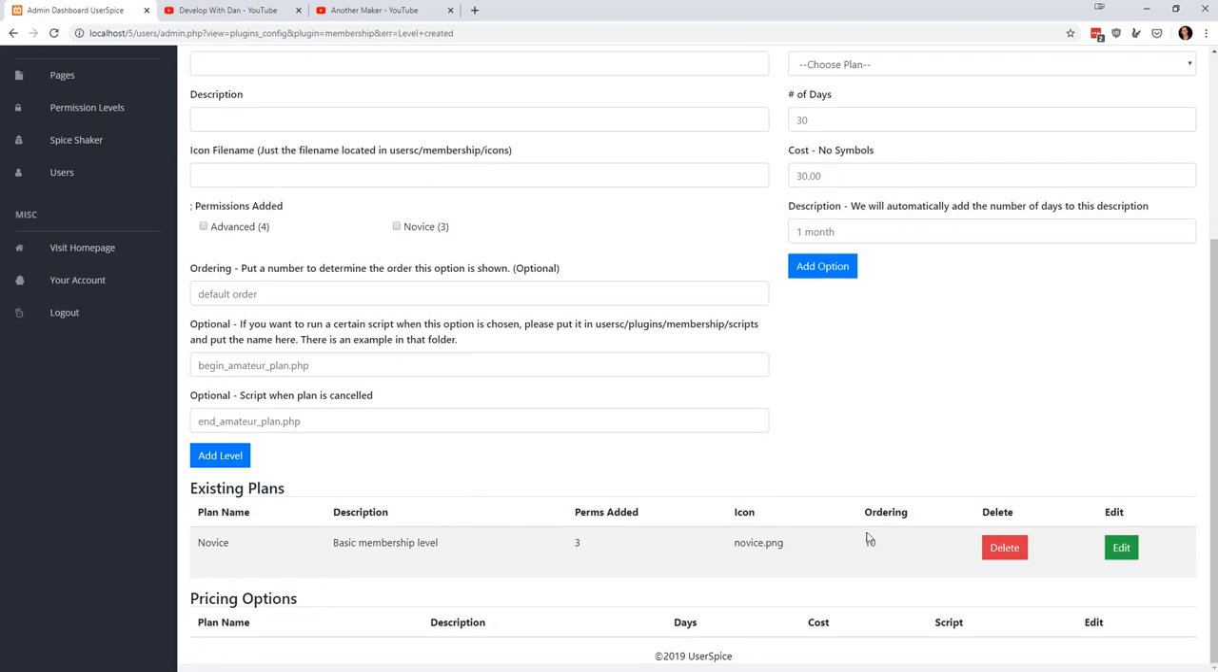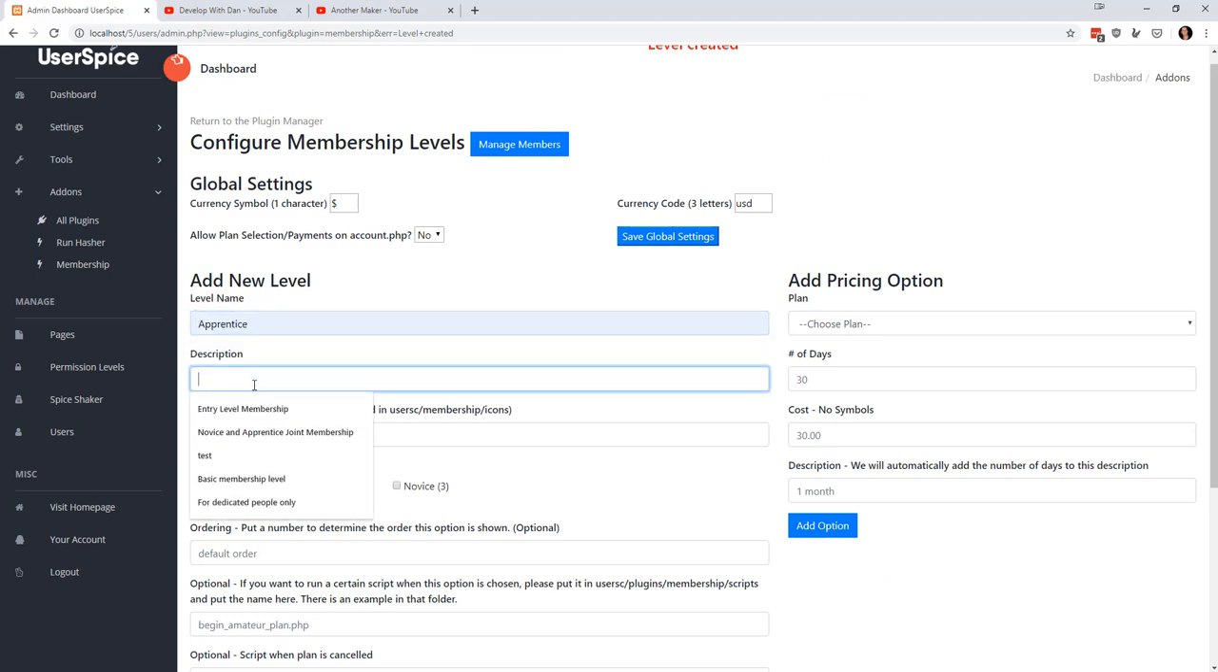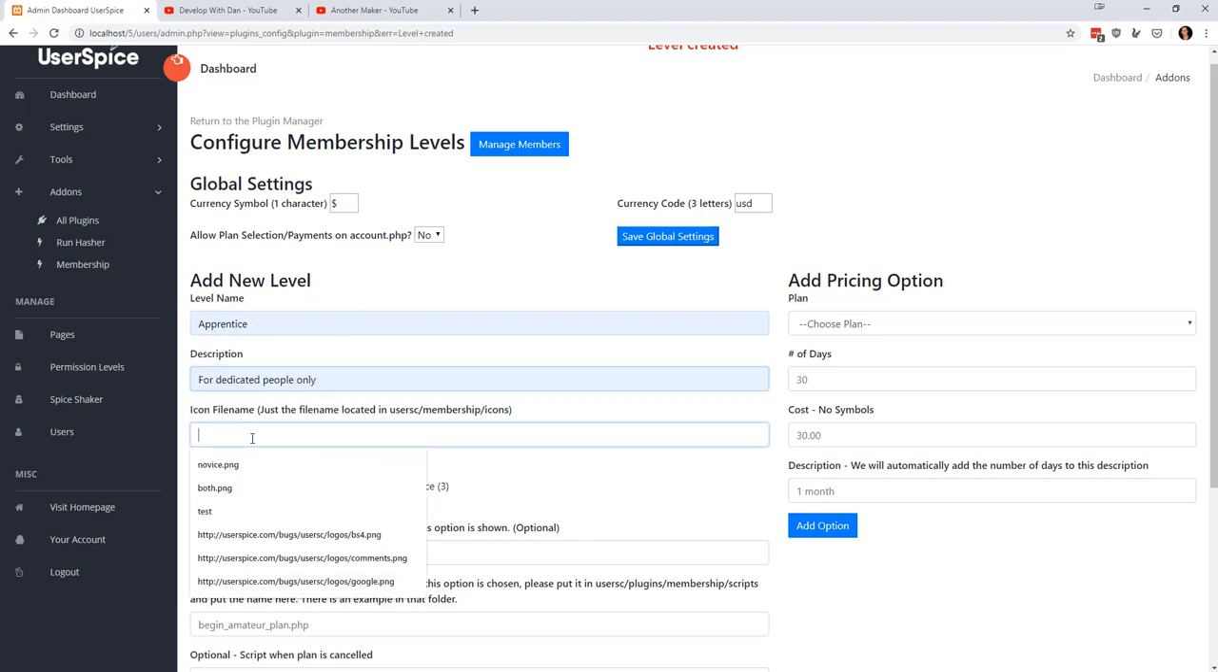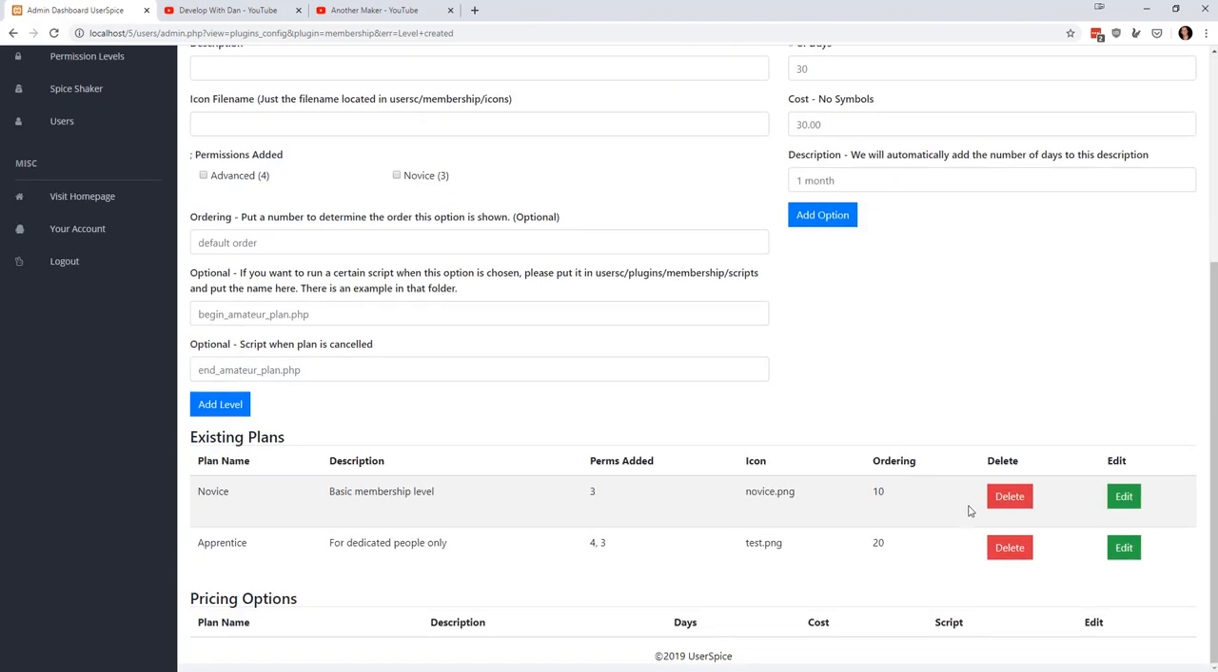And so now you can see that I have a permission level. So let's go ahead and add one more just for the heck of it. We'll call it apprentice, and we'll call it, let's see here, for dedicated people only. We're going to give it, it doesn't really matter. And we're going to give them the advanced permission level and the novice permission level if they take this one. And yeah, so we're going to add that one. So now you'll see down here we have 2 permission levels, one called novice, one called apprentice.